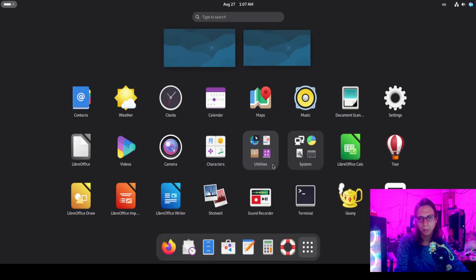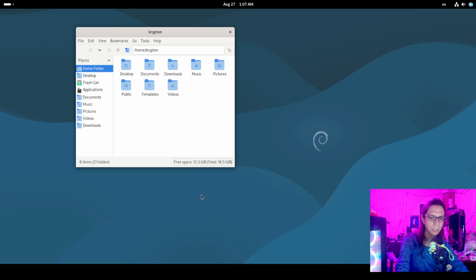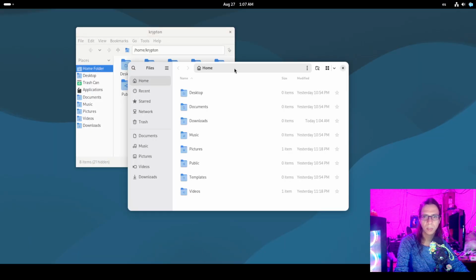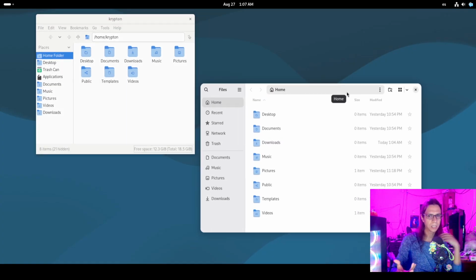What else do we have? Well, here we have a PCman file manager. As you can see, you can compare it with the file manager from Nautilus. I mean, Nautilus looks a lot cleaner, and it's really practical.